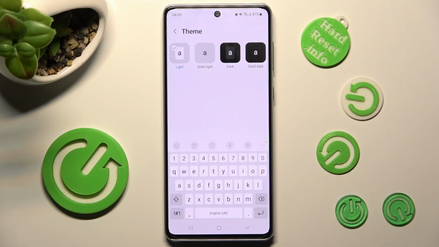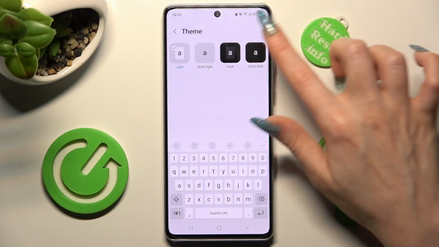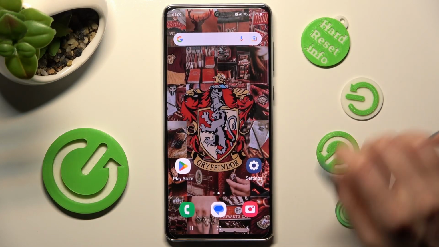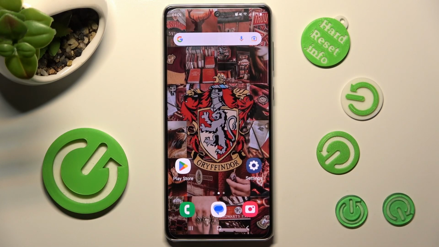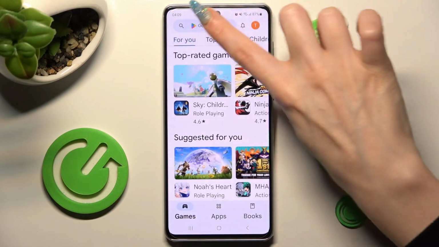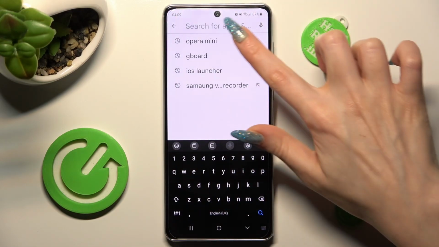Then click on the best one for you, in my case Solid Dark. So when I go back, as you can see, theme of my keyboard has changed. But you can always try something else by going into Play Store and installing Gboard.